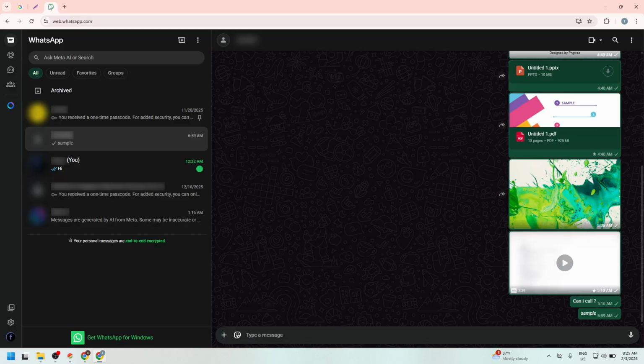Now navigate to the conversation you want to print. You can scroll through your chat list or use the search bar to quickly find a contact or group. Click the conversation to open it and take a moment to confirm it's the right thread.